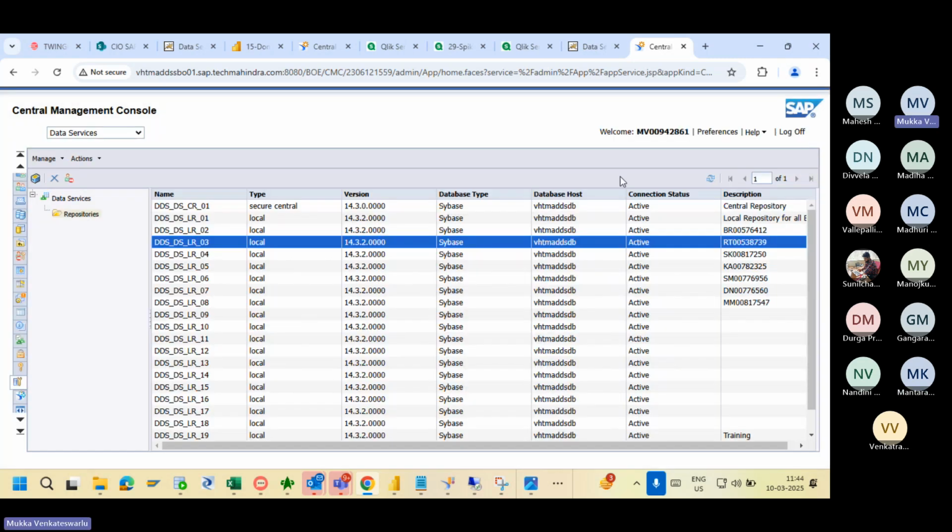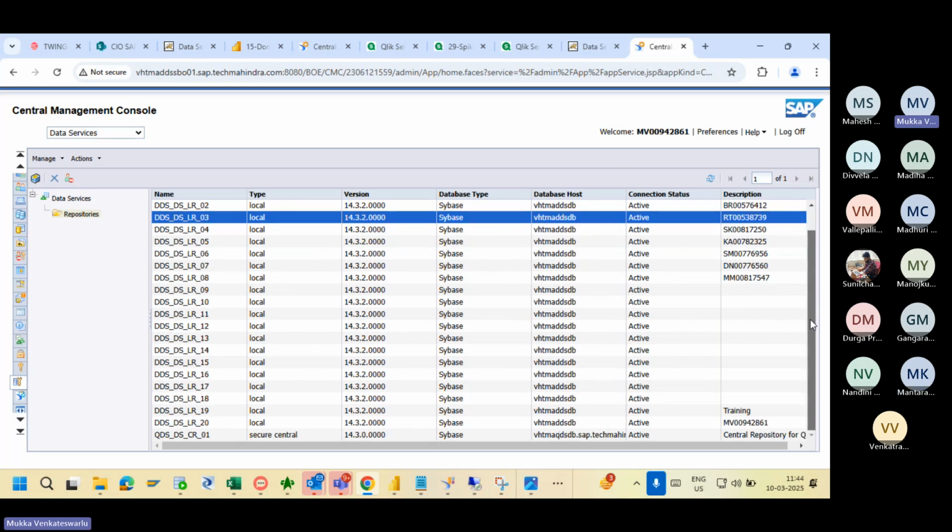This is because of the network, that screen will not come up. So the database is Sybase here. For BO also the database is Sybase only. And local repositories can be created. N number of local repositories can be created. That all depends on the project and our team size.